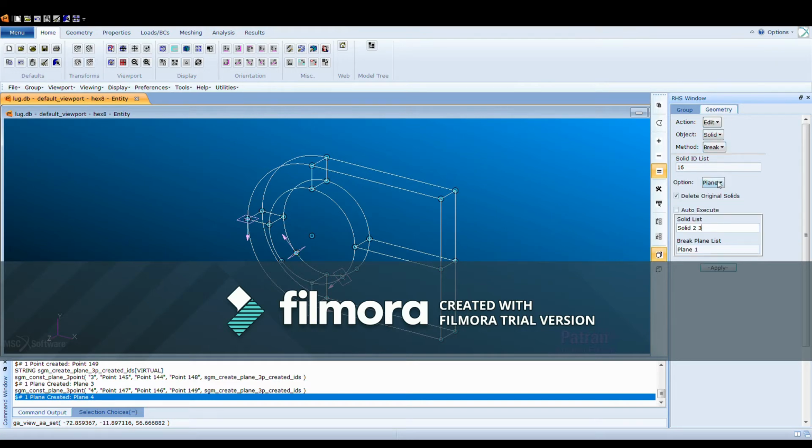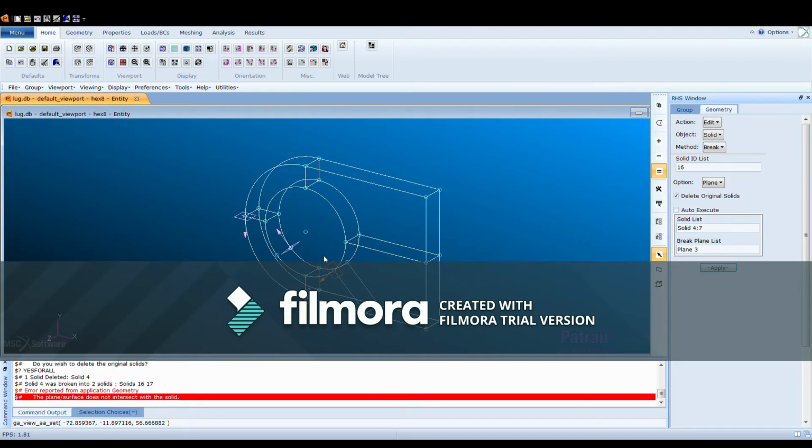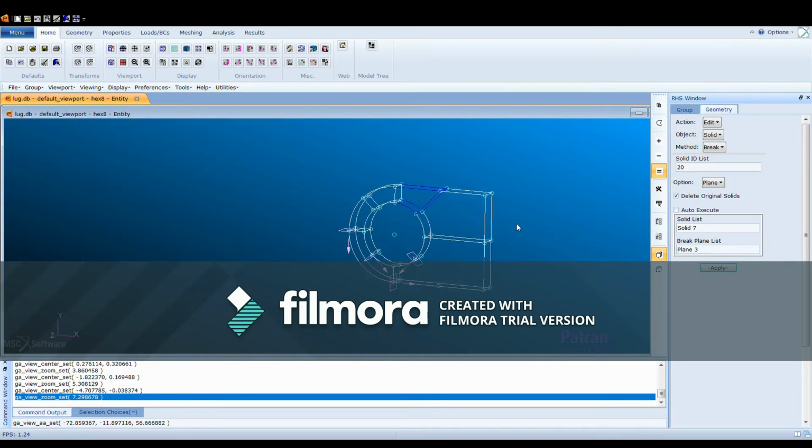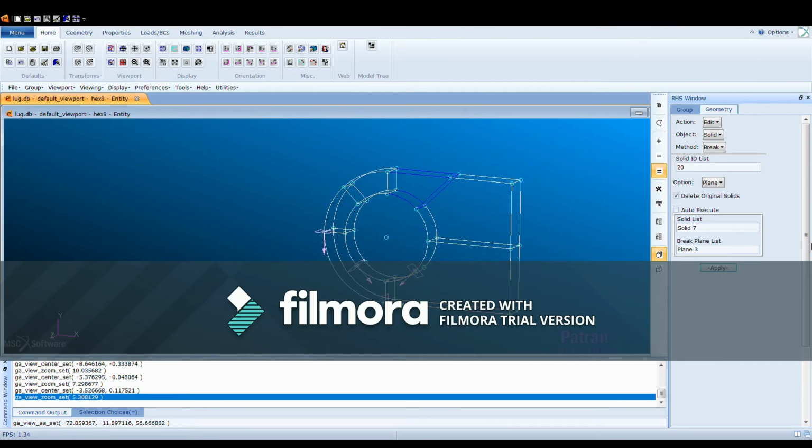So we're going to go edit, solid, break, and the solid list is going to be the entire model, and we're going to break it with this plane first, and we're going to hit apply and then yes for all. Now that we've created sort of another break, we're going to go ahead and create a new point as a projection.